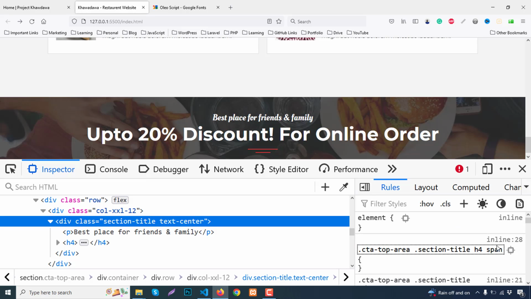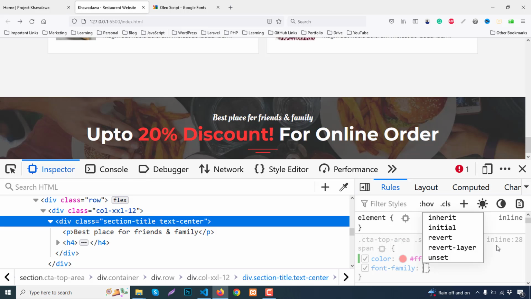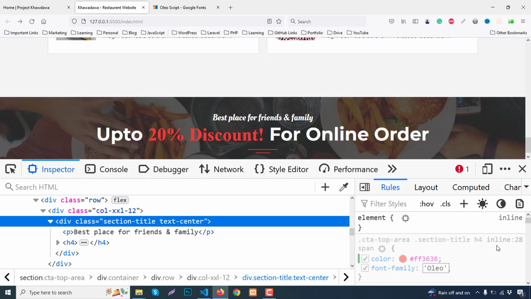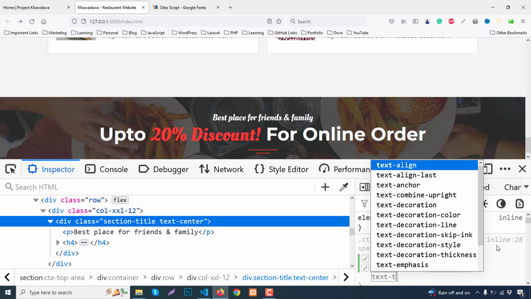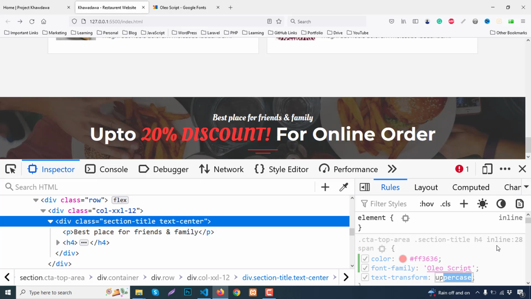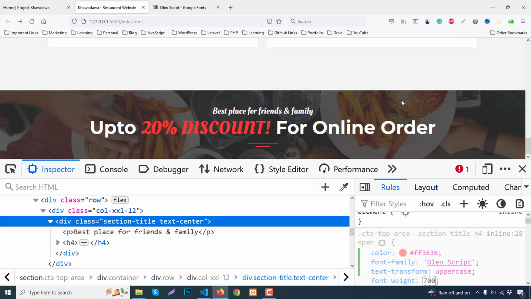span, we can change color as FF3636. Then font family change to Oleo script. Okay, and add text transform uppercase and font weight 700. So hopefully this part is nicely done.